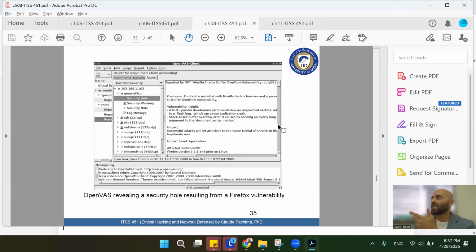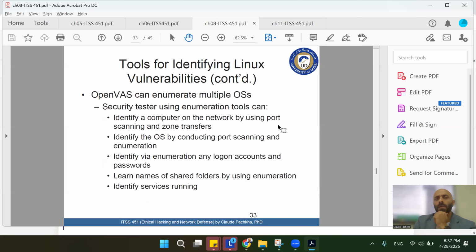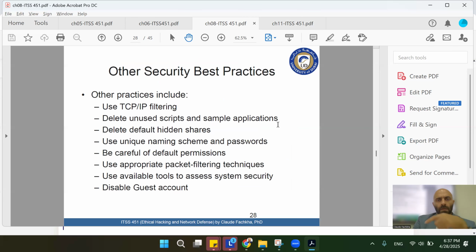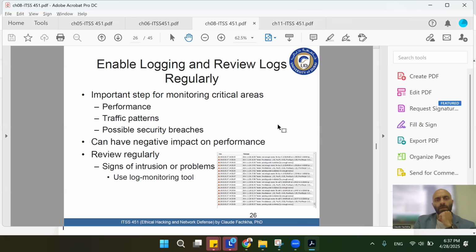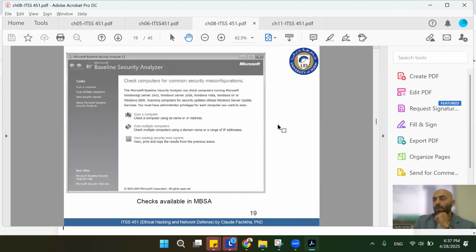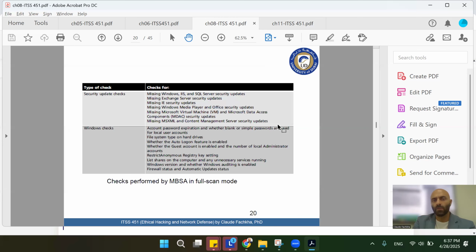The types of DDoS attacks. Where did you see that? Here? At the beginning? Let me check. This has nothing to do with DDoS.